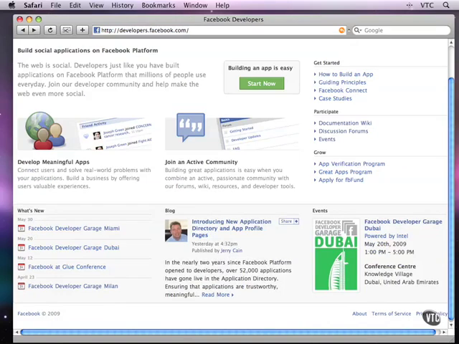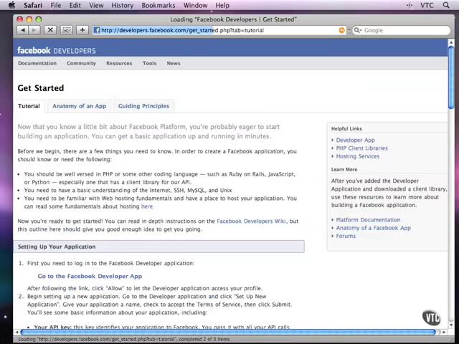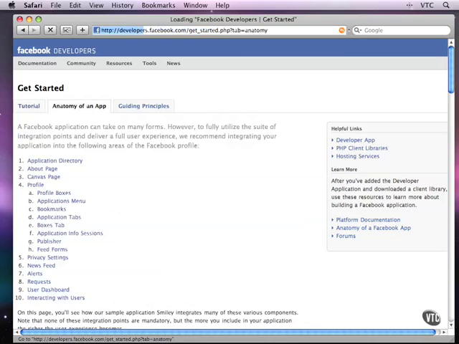Now, from the developers page, the jumping off point for the integration points is under Getting Started, and it's in this Wikipedia article, which is available from the developer wiki and from here. This is called Anatomy of an App, and this is a discussion of the various integration points for your application and Facebook. And we're going to go through a number of these now. A few of them have been covered elsewhere, but we'll go through most of them in this section.